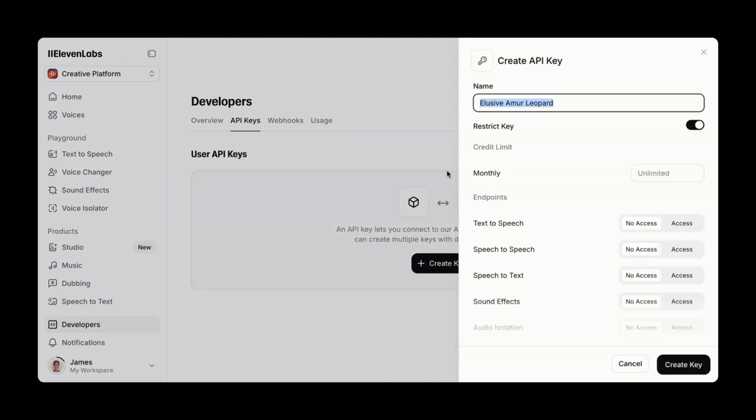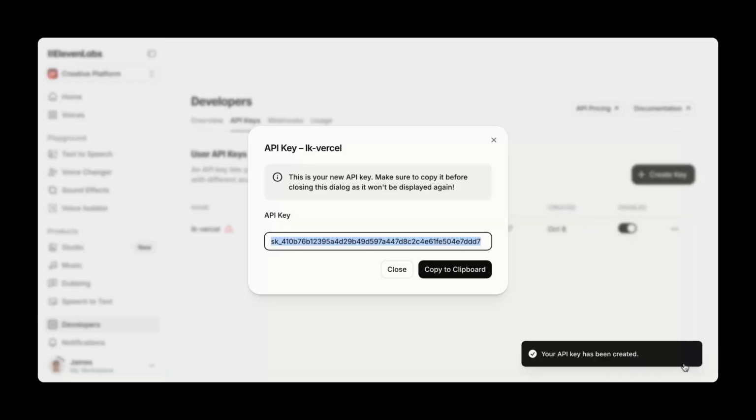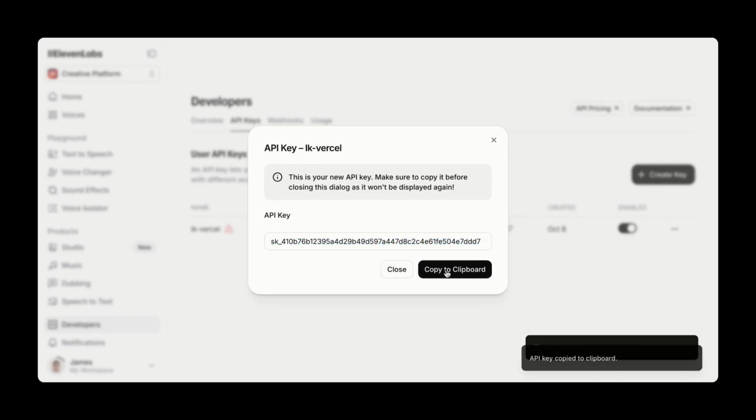Now they'll make you a name. I'm just going to call this LK Vercel. And we don't have to restrict it for now. So let's just go ahead and click create key. Now we're going to copy this and make sure you have this copied because we're not going to be able to see it again, and head back to your code.